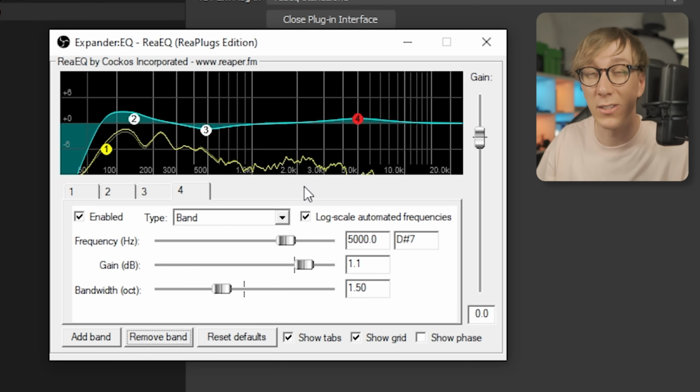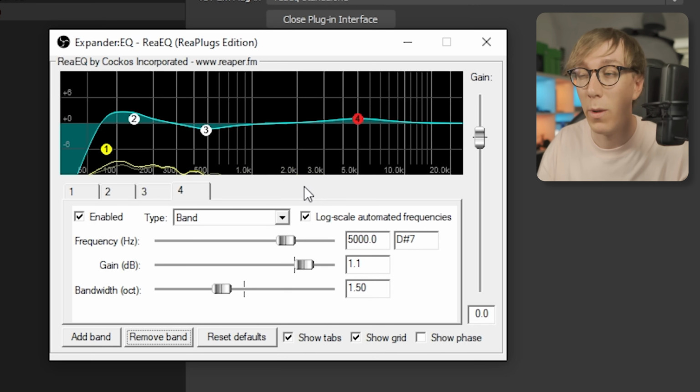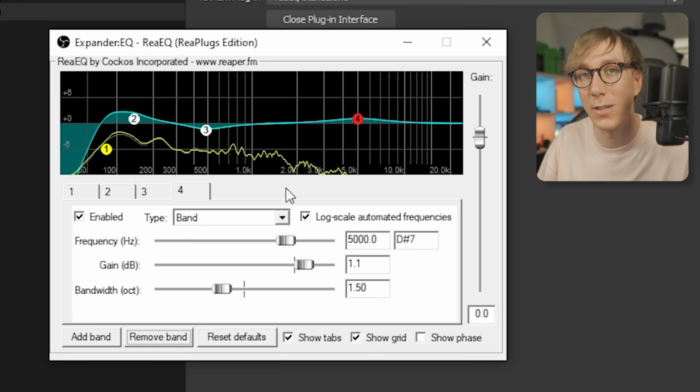If for some reason you're getting some high frequencies coming through that are outside of the human voice, something like an air conditioner, we can add a low pass filter similar to the high pass filter we had at the start.